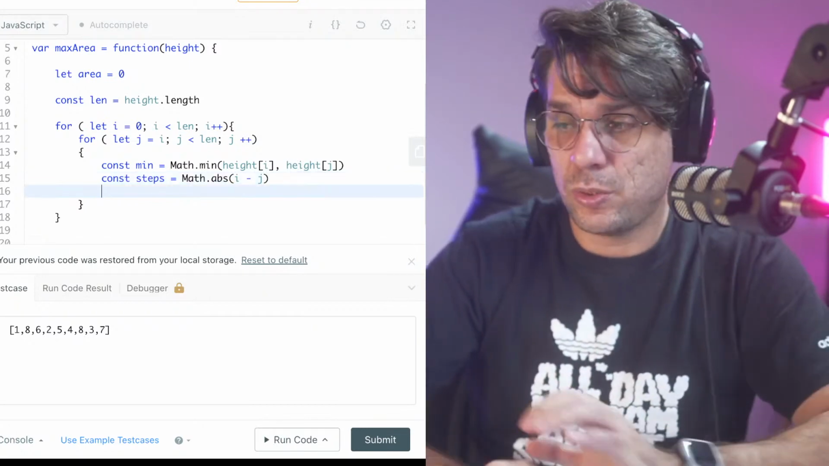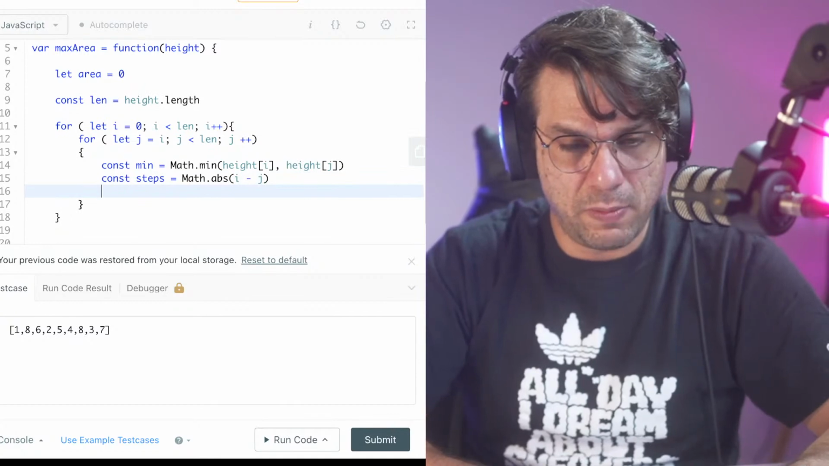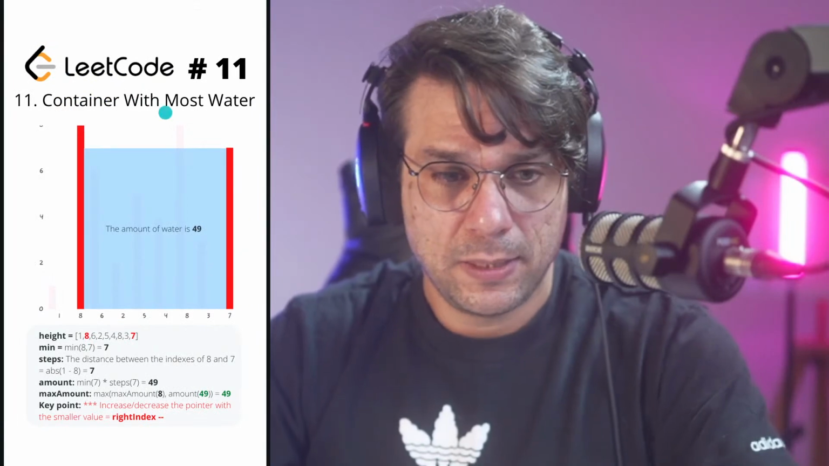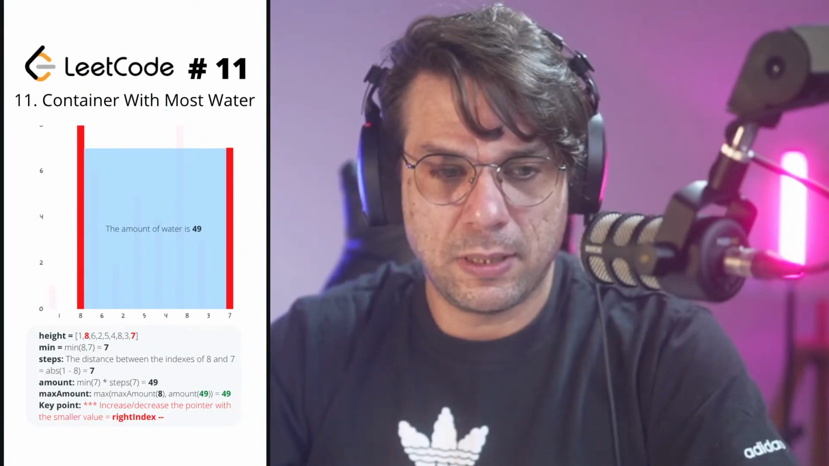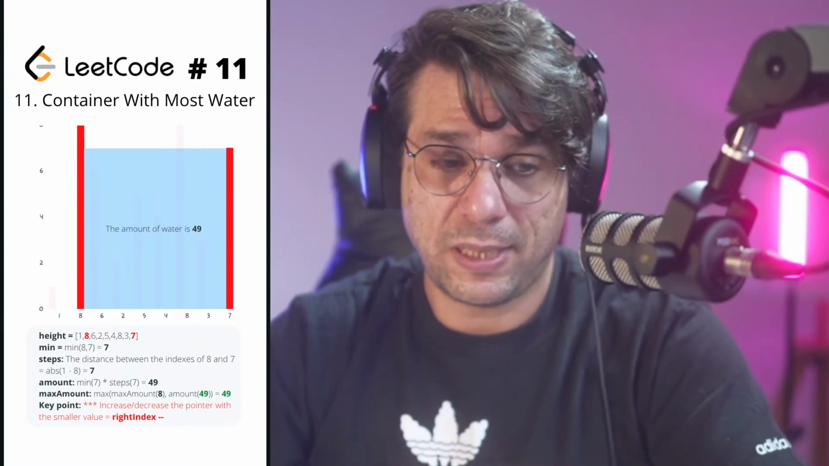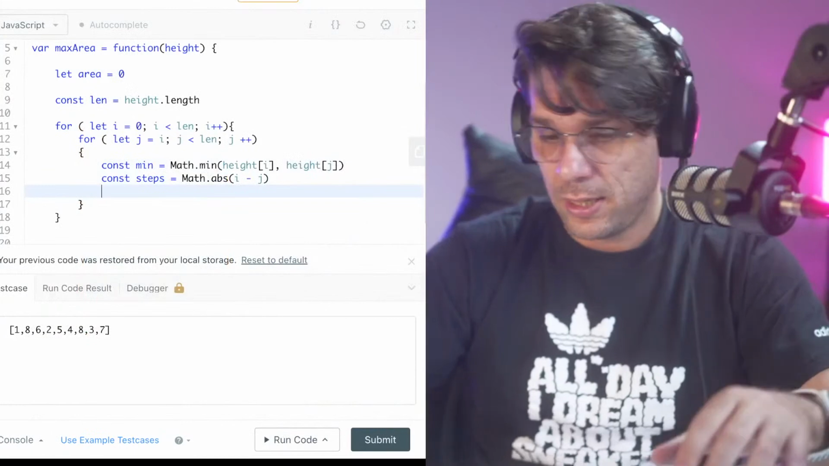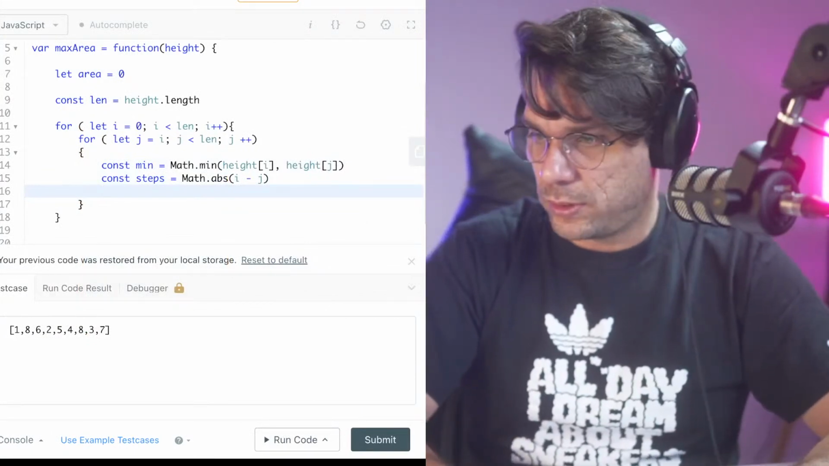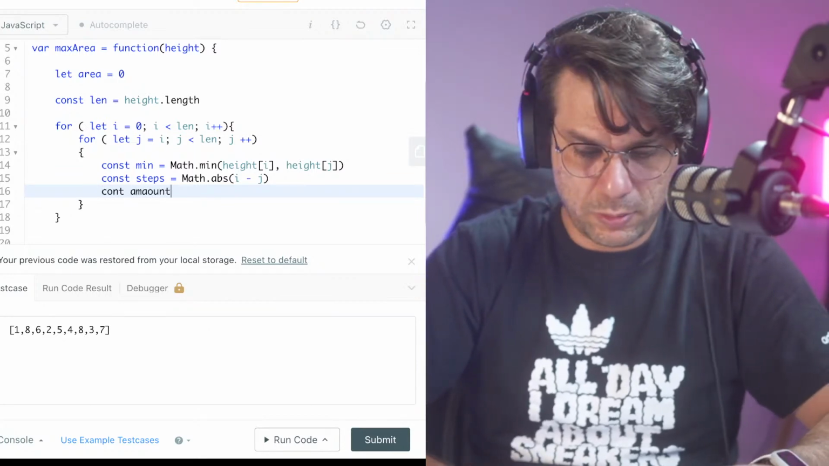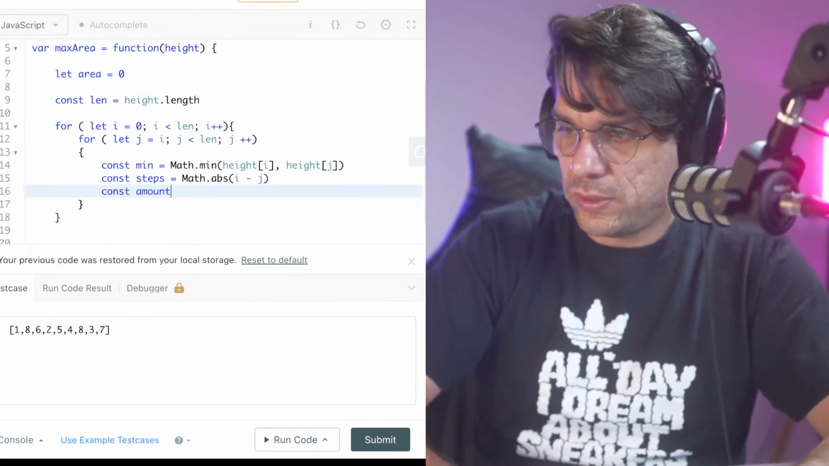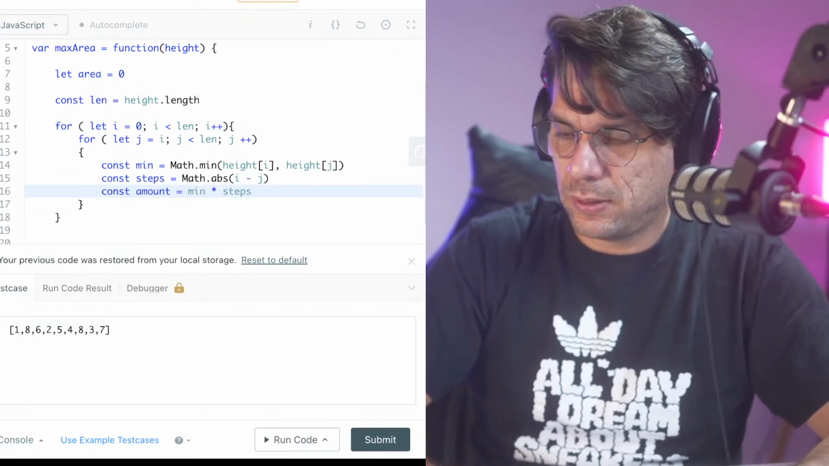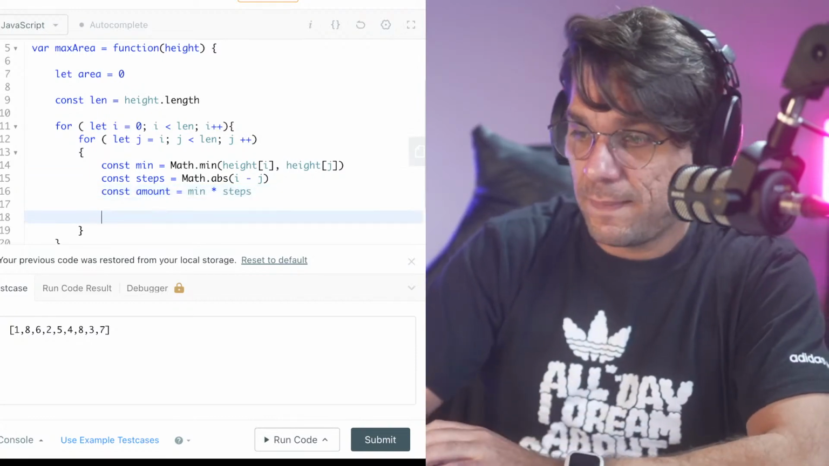What else do we need to do? We need to calculate the area now. The presentation says the total amount that we can hold is the mean value times steps. Let's go for it. Amount, another variable, const amount will be mean times steps, right? Mean times steps.